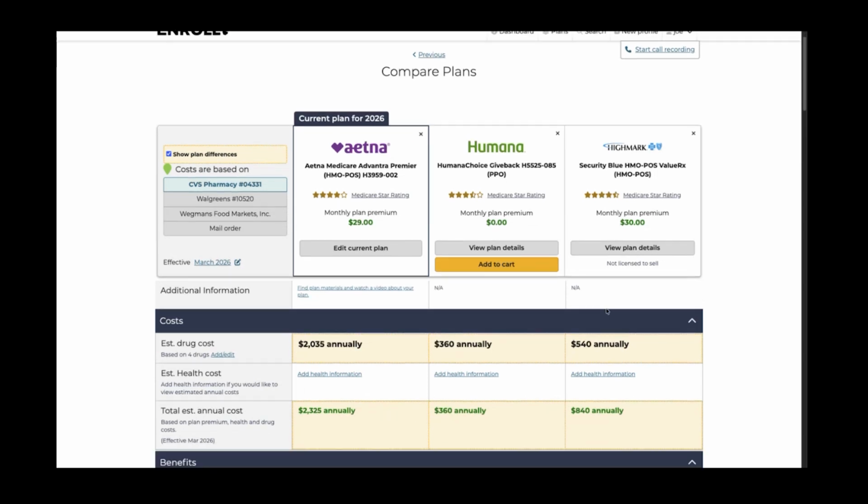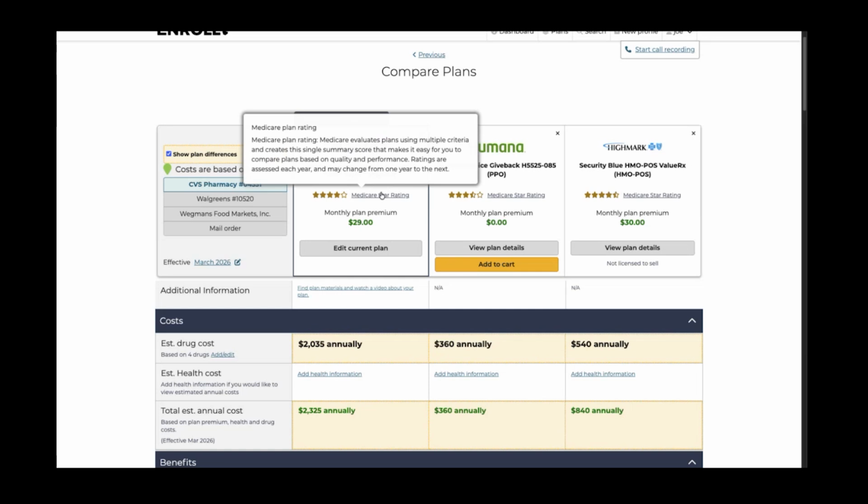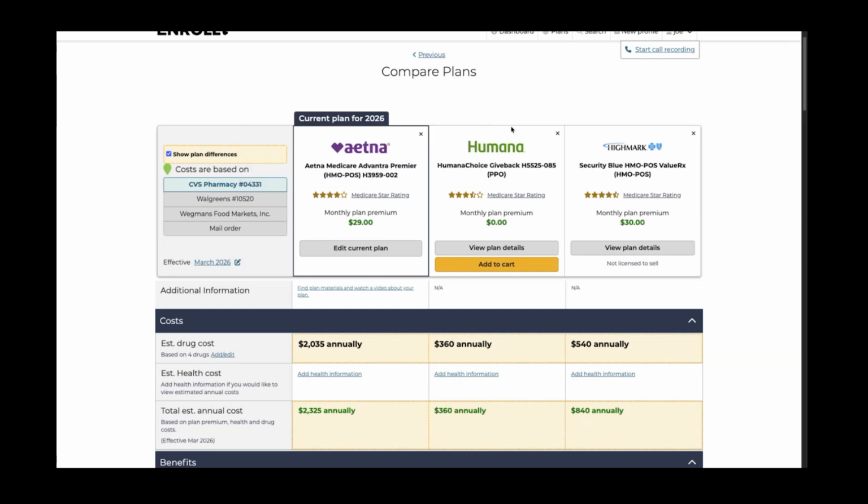Okay. So here's the current plan in column 1, Aetna. Here is the Humana PPO. Here is the Highmark HMO. I do get asked about this routinely, so let's just talk about PPO HMO for one moment. An HMO is a network-based plan.